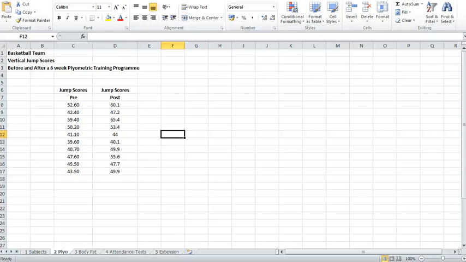In this video tutorial, we're going to have a look at how to do a dependent T test using Microsoft Excel. So as before, you need to open up your spreadsheet with the data in that you'd like to perform a dependent T test on. In this particular example, I've got some basketball team vertical jump scores.